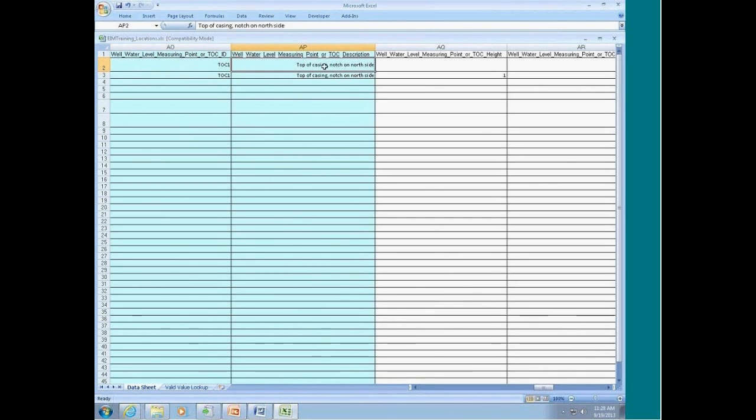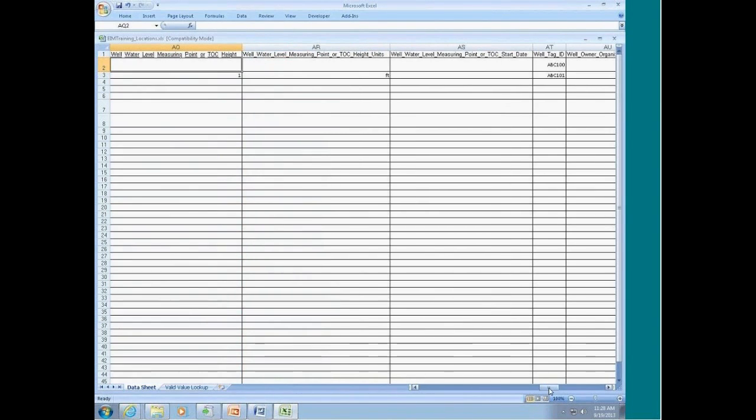The next field is a description field describing what exactly that measuring point or top of casing measuring point is for the well. And this is 2,000 characters now, so there's plenty of room to be as verbose as possible, which is necessary for me to talk a lot.